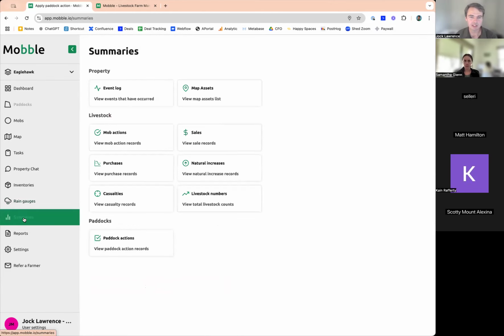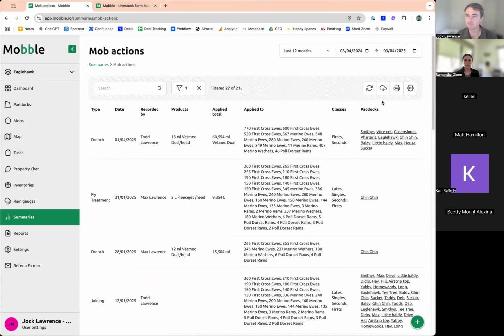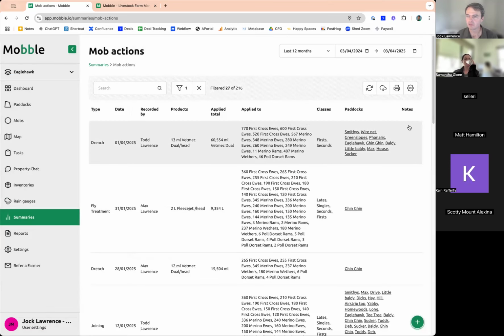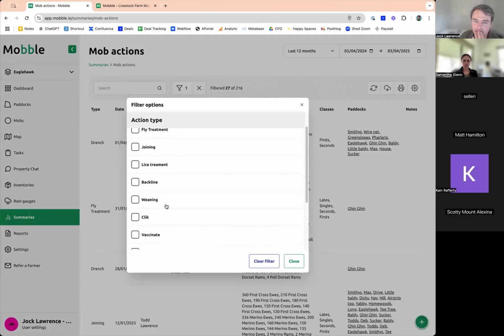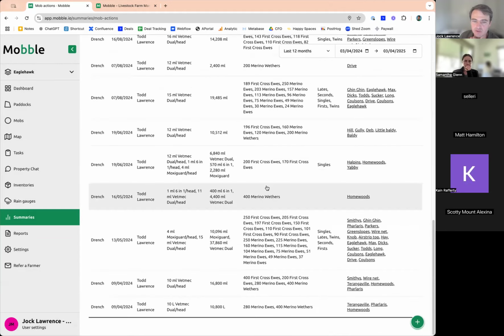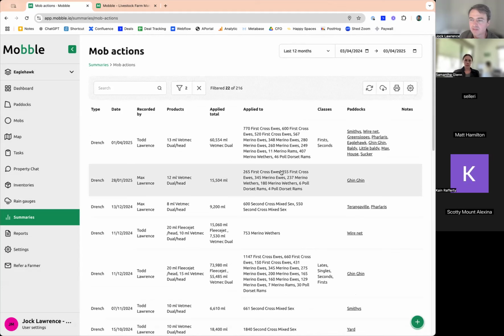And then if you come into summaries, and we say we want to view all the mob actions that we've done recently, we can see them all here. There's a date filter up the top here, and we can also see the notes if we add the notes column there as well. We can export this into spreadsheets and CSVs or print them off any way you like, or filter it down to exactly what you want to see. So all the most recent drench records, over the last 12 months, this is all our drench records for the last 12 months on this property, as an example.